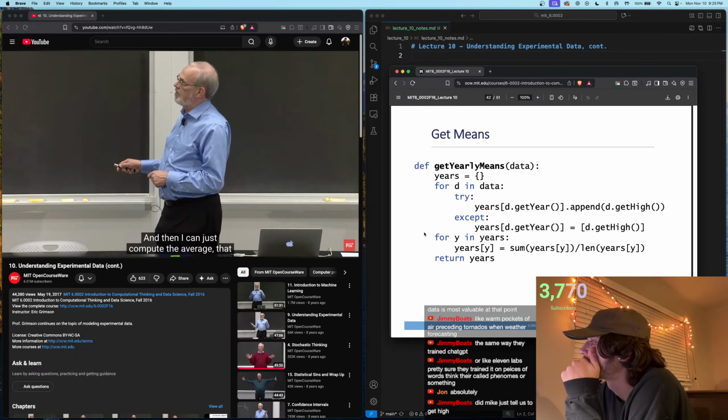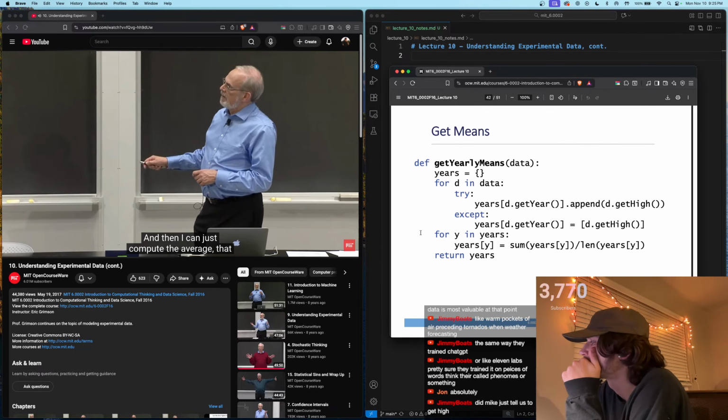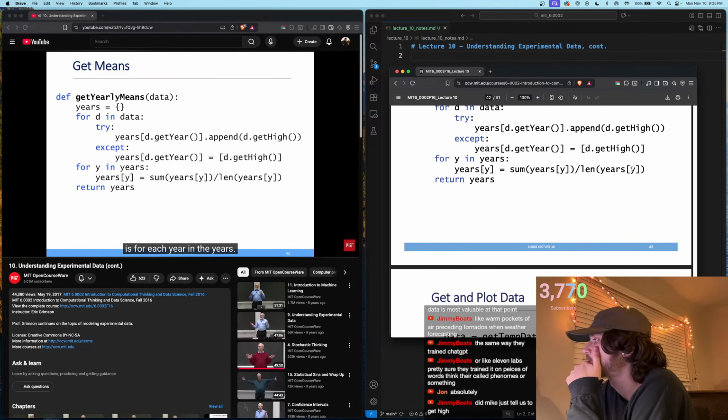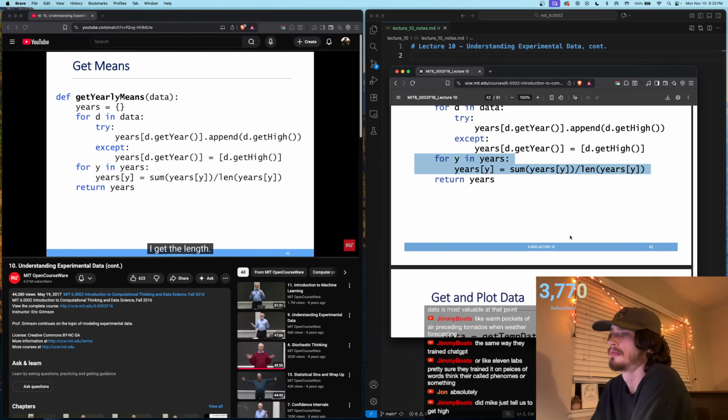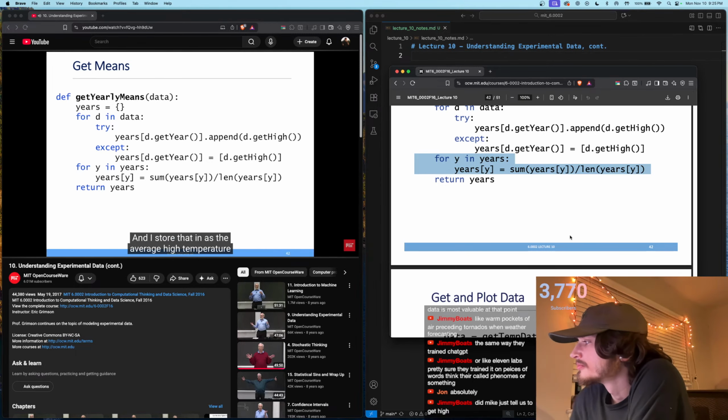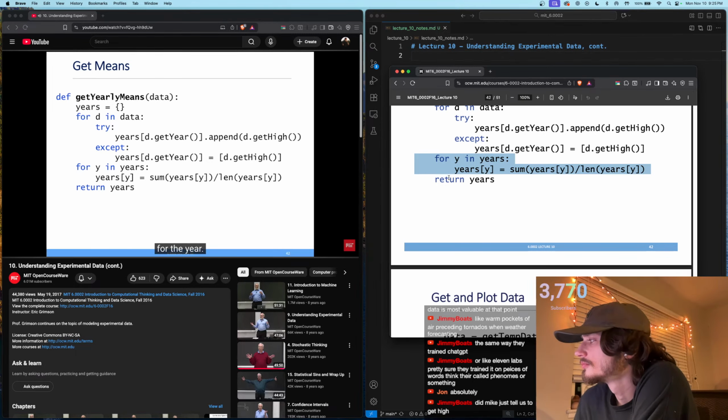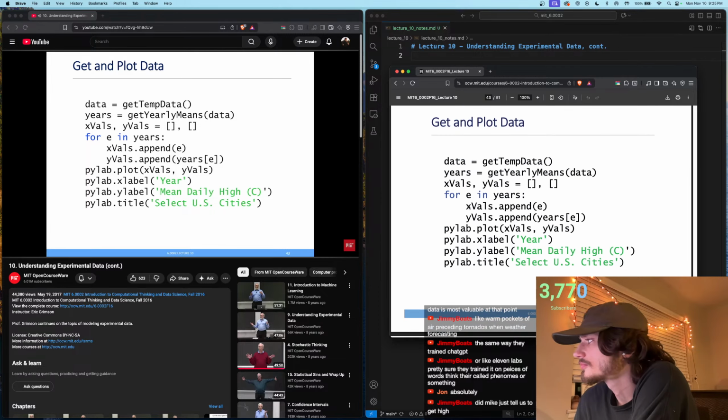Then I can just compute the average. That is, for each year in the years, I get out that value, I add them up, I get the length to divide them out, and I store that in as the average high temperature for the year. Nice. Now I can plot it.